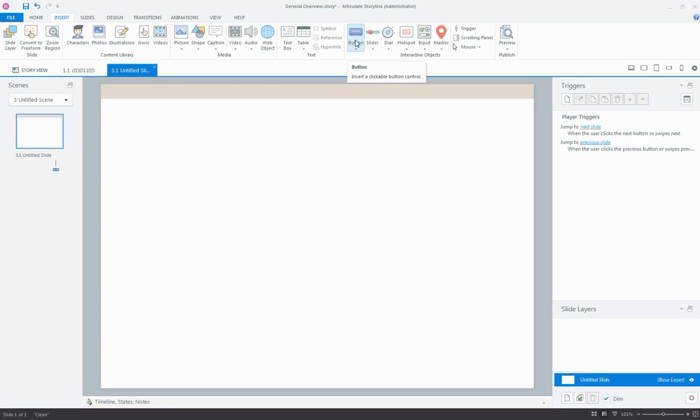Okay, something else that you're going to see pretty much on every one of these tabs at the top is our Preview button, or Preview tab. And again, this allows you to preview a slide specifically, a scene specifically, or an entire project.